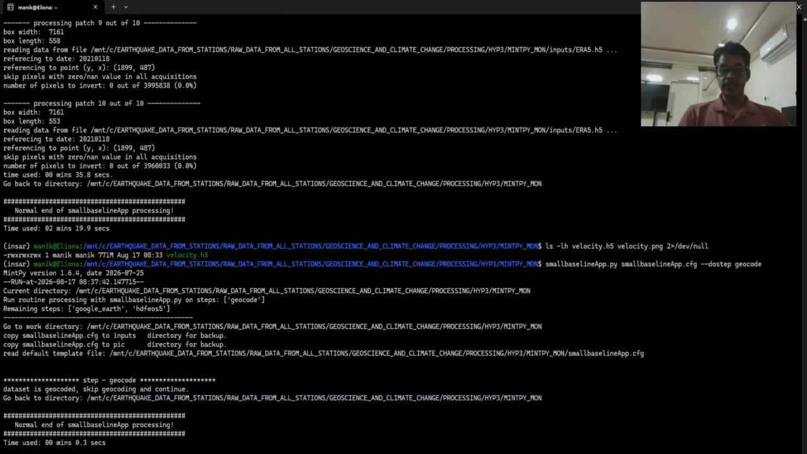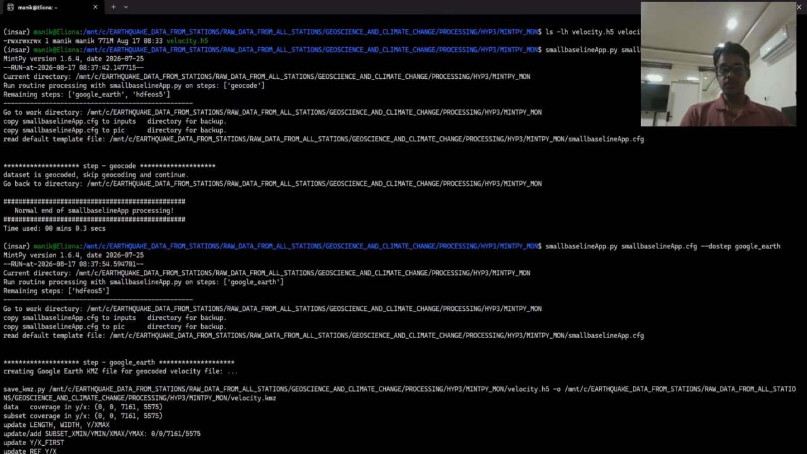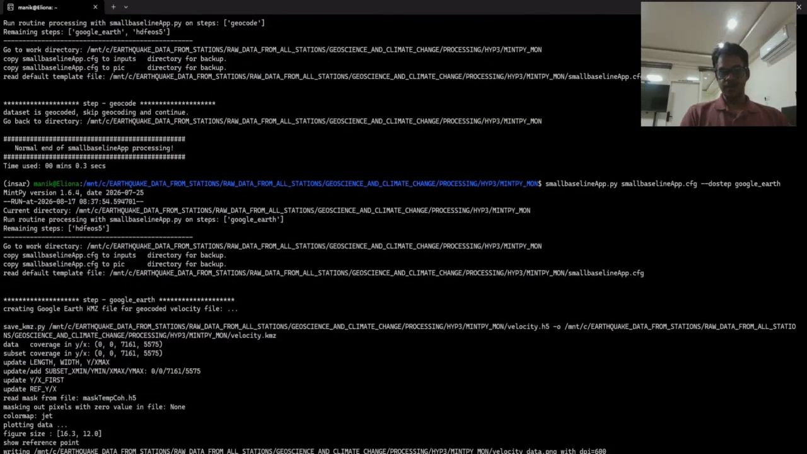So we are going for the geocode, because if this kind of error comes, it's not just in MintPy or HyP3, but there are a few cases in which you'll get this kind of error everywhere, in every processing. So you just have to make sure what files are located in your path and what is the error that is being given to you. Now, I'm going for this velocity data PNG.